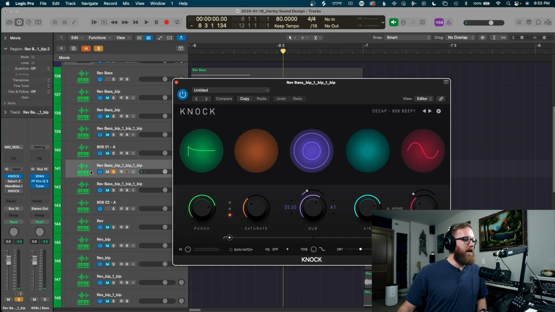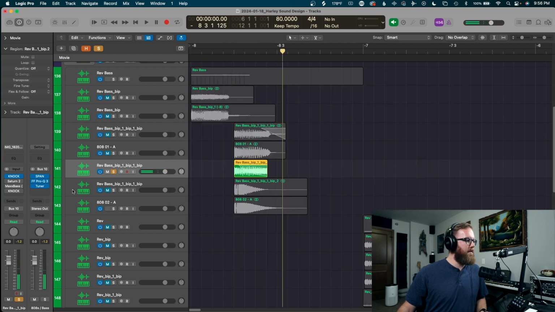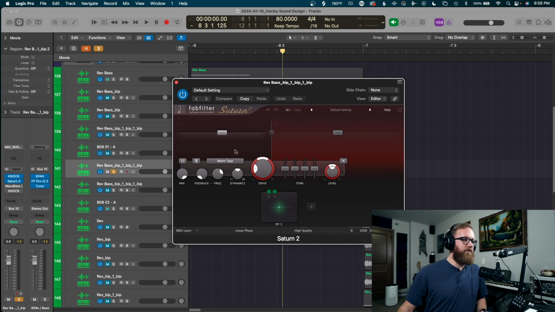And then adding some knock. So we're adding some punch, some saturation, some of that low sub at 55 Hertz, some top end air, and a little bit of soft clipping there. Kind of a decent starting 808 sound. Adding in some Saturn 2, and again, we're splitting right here at this frequency at 305 Hertz, so I'm only adding saturation above that. Sounds like this.